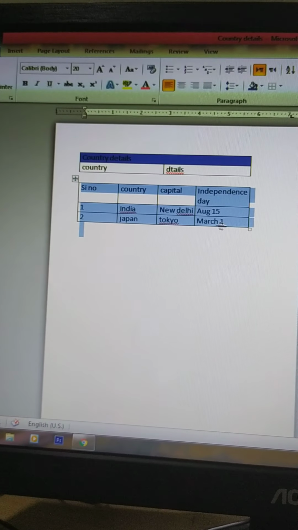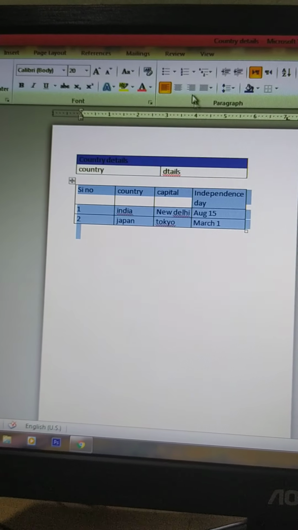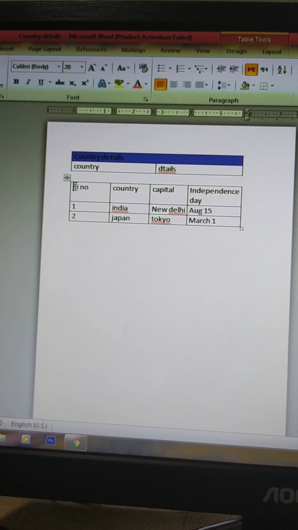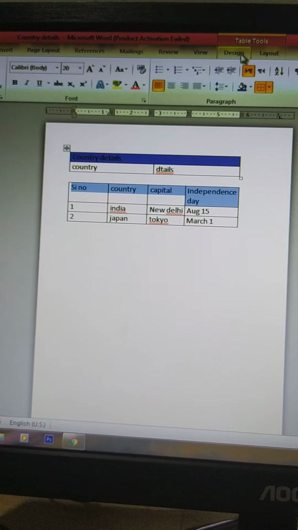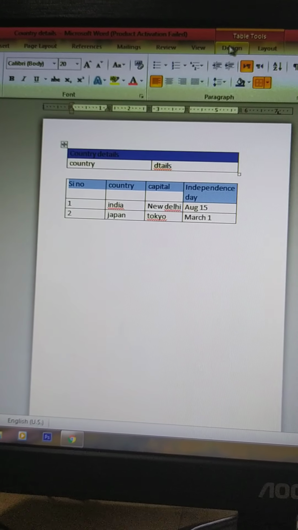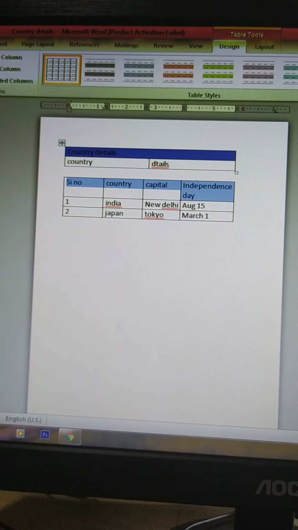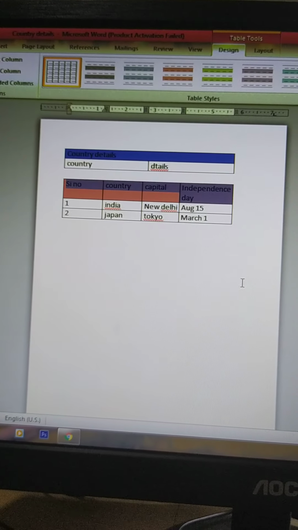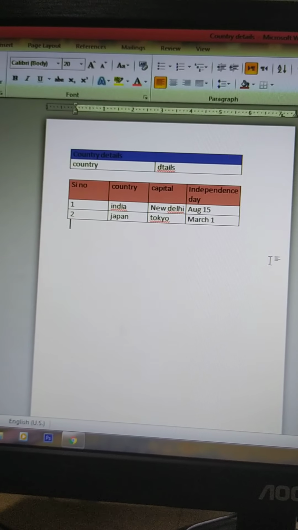First click the entire table, then select the column, then click the Design tab, the Shading option, then apply the color.